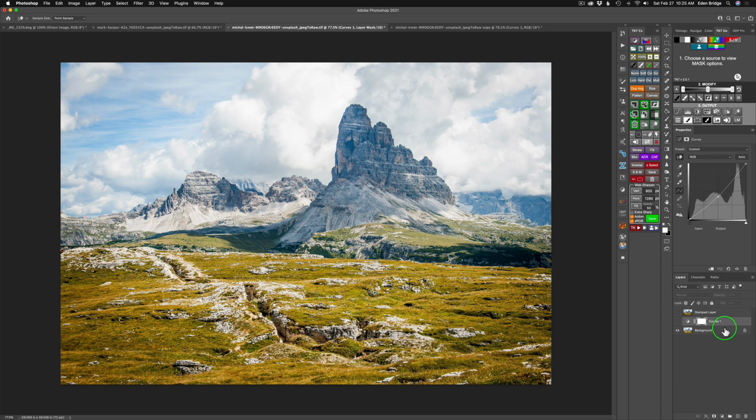So basically what I've done here is I've added a curves adjustment layer on top of the background layer, and I'm going to turn it on. And as you can see, I just darkened the image up. I just pulled down on the center of the curve a little bit just to darken up the midtones, and I think that's giving us a more pleasing result. It was a little light.